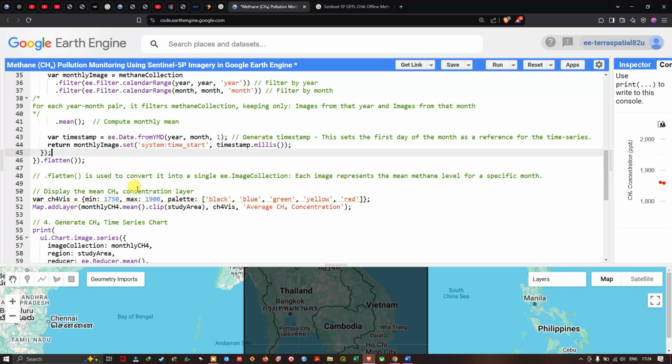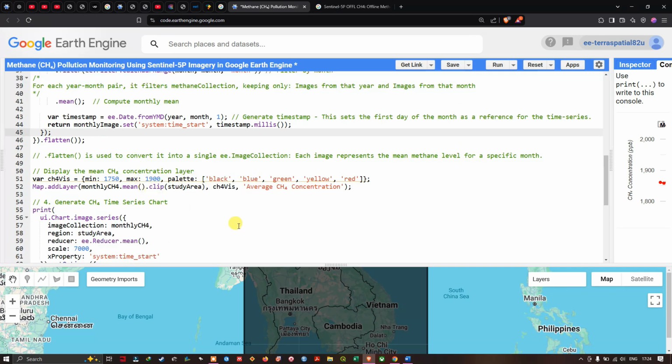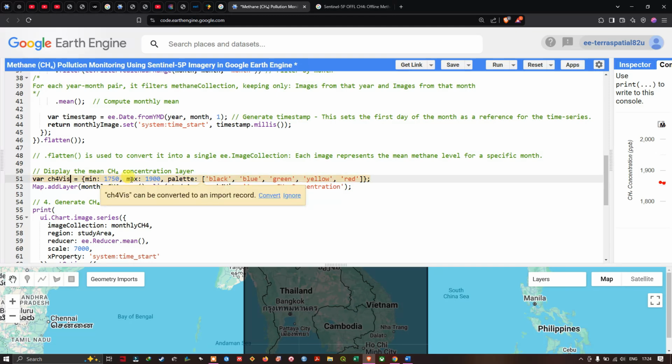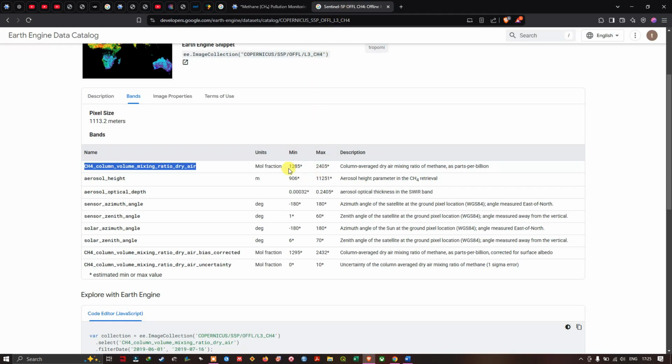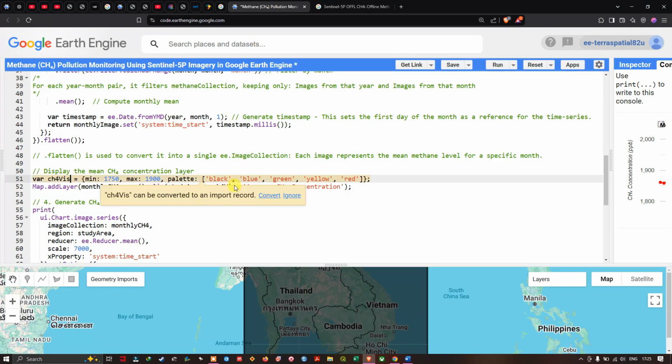And last, to display the mean methane concentration layer, we're going to define a variable called CH₄ equals, where we set a minimum of 1750 and a maximum of 1900 based on the minimum and maximum values. The minimum value is around 1285 and the maximum value is 2405, so you can set this maximum value according to this range. We are applying a color palette, starting from black, which indicates the lowest methane concentration, towards red, which indicates the highest level of methane concentration.